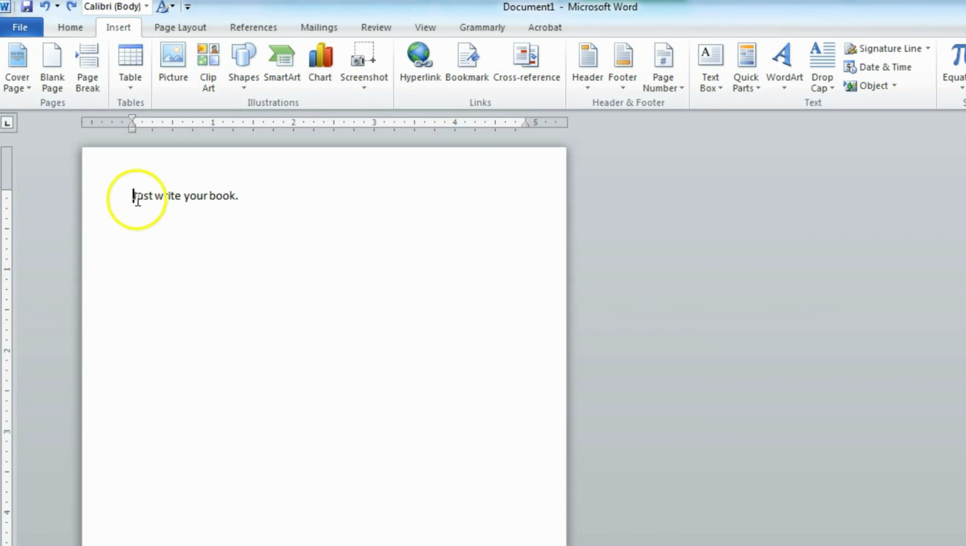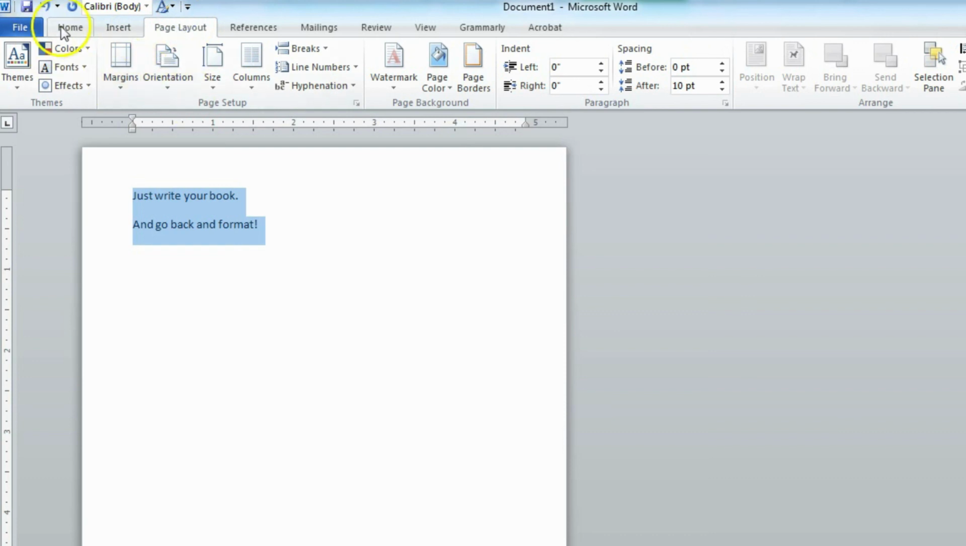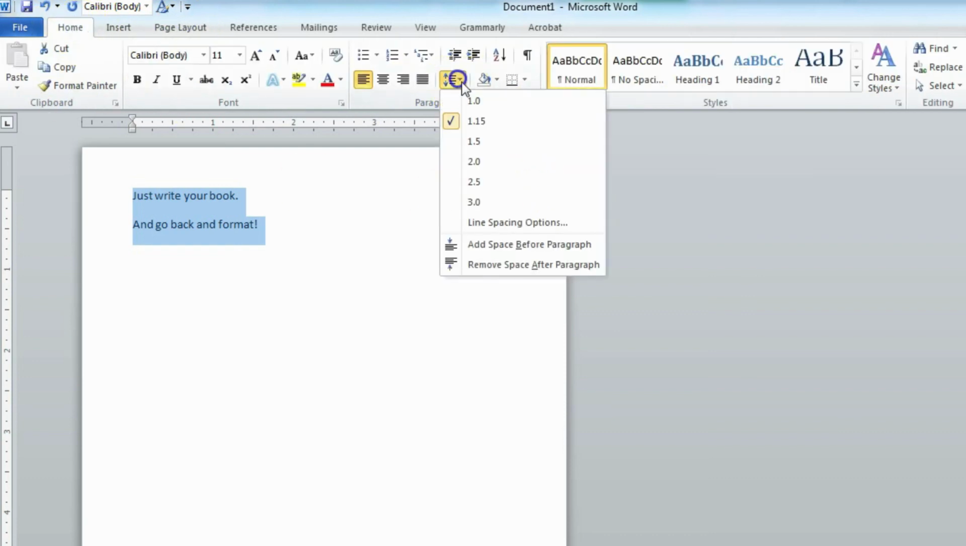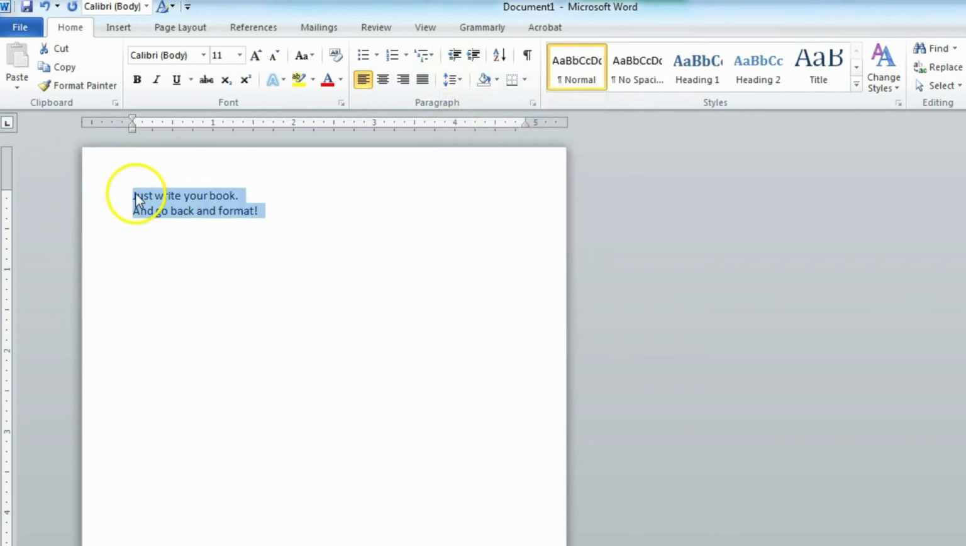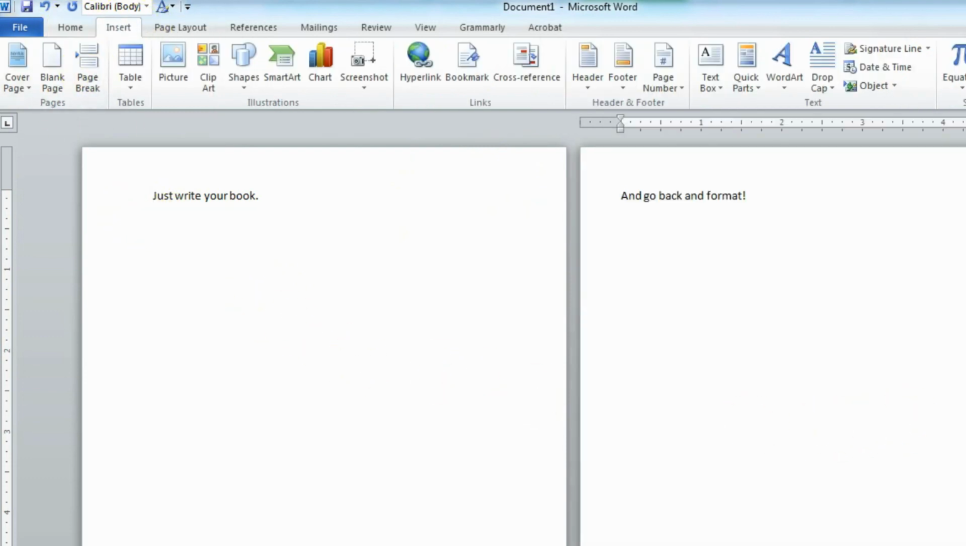The other option is just write your book and then go back and format, because it can make it very simple. At this point, you can make all the changes that you need right from here and create the exact look that you're wanting. So that's what I recommend with that.